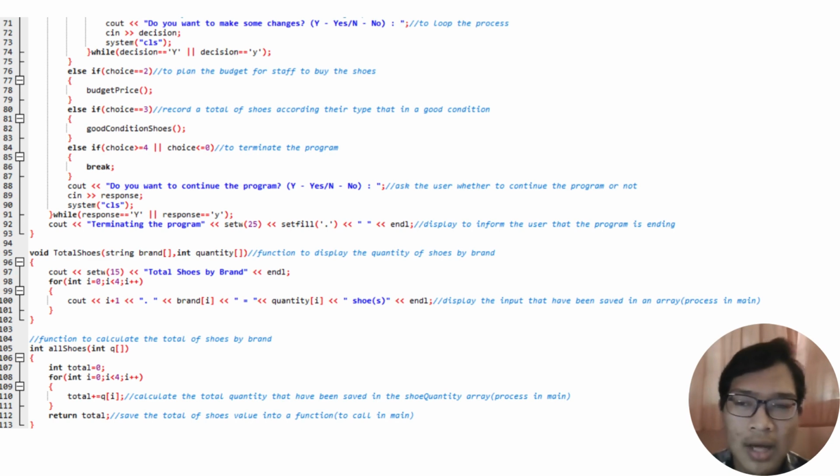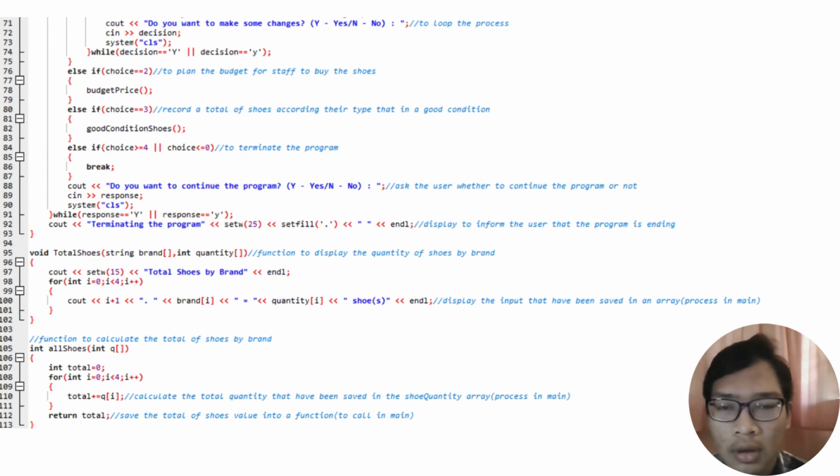The program then will ask the user whether they have made some mistakes while keying in the info or not. If yes, the program will loop the process all over again with the choice as 1. If the choice is 2, the program will execute the budget price function. If the choice is 3, the program will execute the good condition shoes function. Otherwise, the program will be terminated. After the if-else structure, the program will ask the user whether they want to continue the program or not. The program will test the condition, and if it is true, it will loop all over again starting at the menu. If not, the program will be terminated.